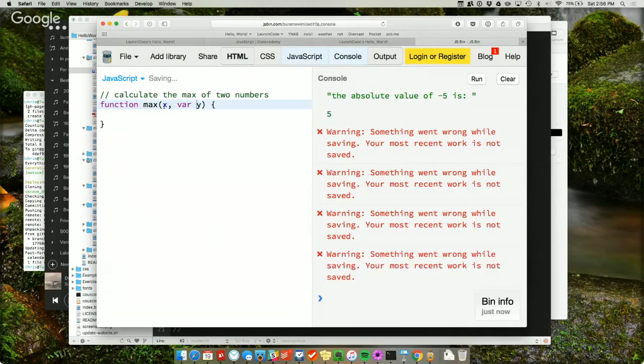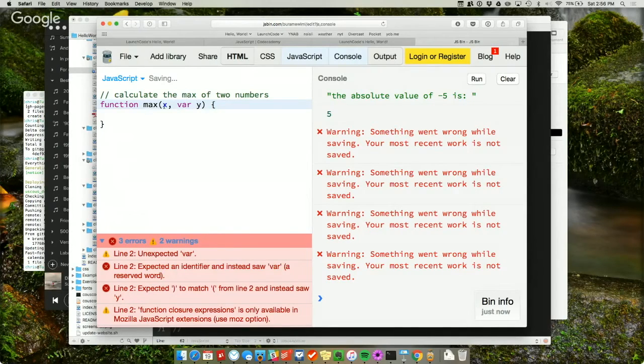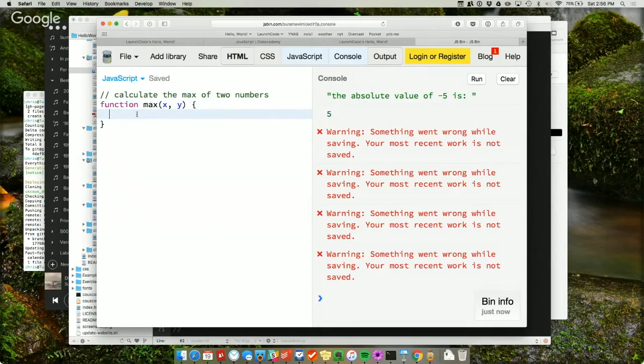Notice I'm not putting var here. That's not correct. That won't work because I'm not creating a variable. A function input is different from a variable. It's a subtle difference, but they are different. So when you write a function, be aware that you can think of an input as a variable, but they're really not exactly the same thing. So two inputs to my function, x and y, and I want to calculate the maximum of those two values and then return the biggest, the max of two numbers. Okay.